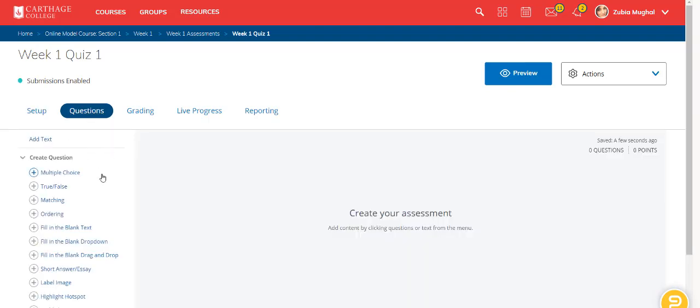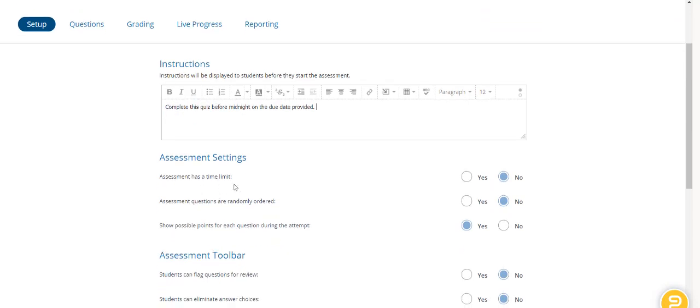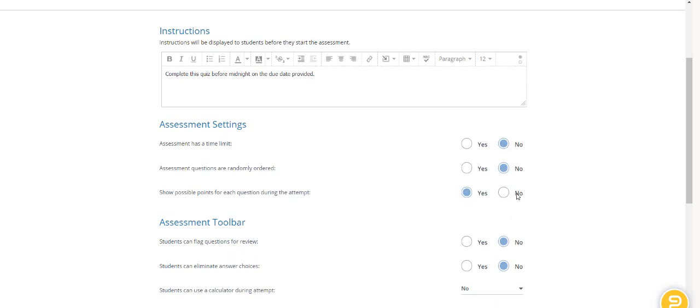Before I get into the questions, I want to make sure that I write down any kind of instructions before the quiz, which could be, complete this quiz before midnight or something like that, or the due date provided. Okay, does the assessment have a time limit? No, this is a take-home assessment with no time limit, which is just fine.